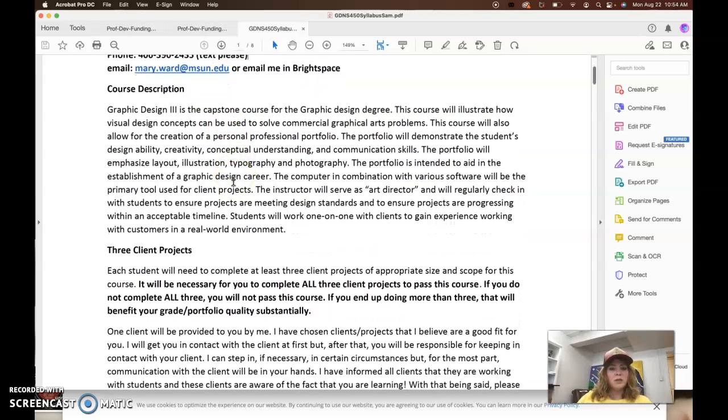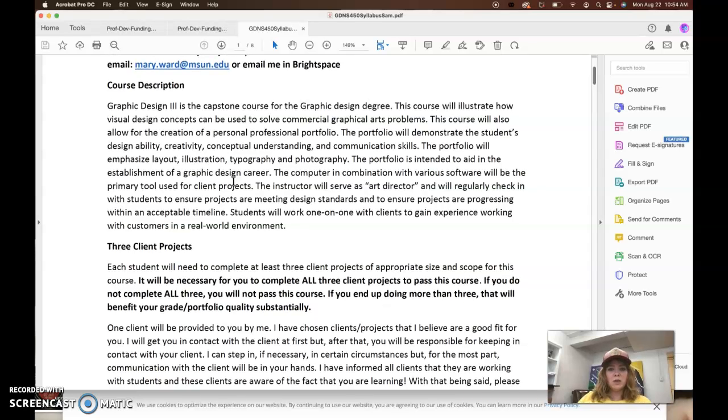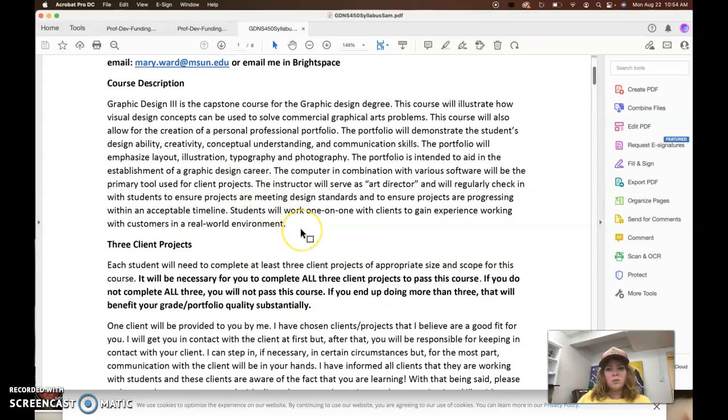So the course description, it's the capstone course for the graphic design degree, meaning it's the end course basically. It illustrates how visual design concepts can be used to solve commercial graphical arts problems. The main objective is really to create a personal professional portfolio, and it'll demonstrate your ability to be creative, conceptual understanding, and then your communication skills as well. But also your client skills. How do you work with clients?